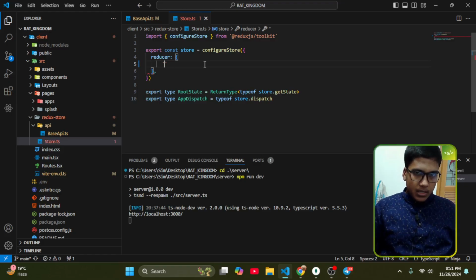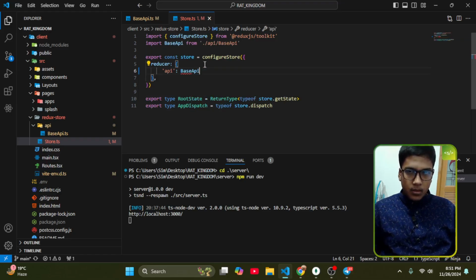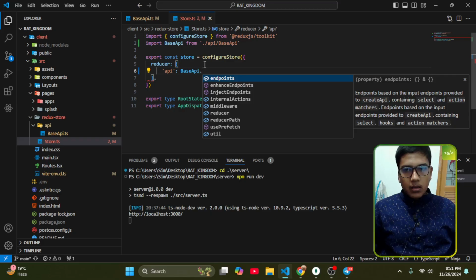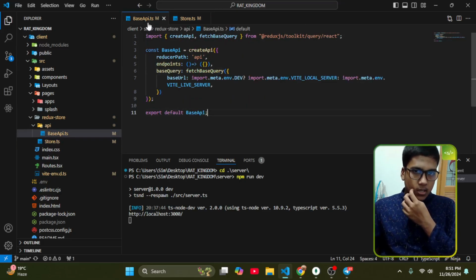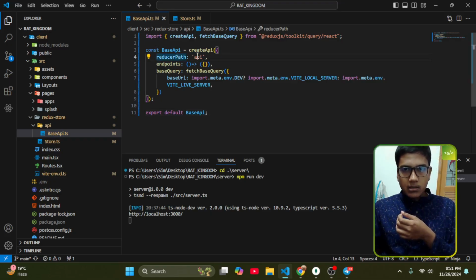Great, now I need to import that here. So the key is API that we have set on reducer path, and the value is base API dot reducer. And if you don't know exactly what the reducer path is, in your case it is API, you can use something else. You just need to go to the base API and you can see the reducer path is API.